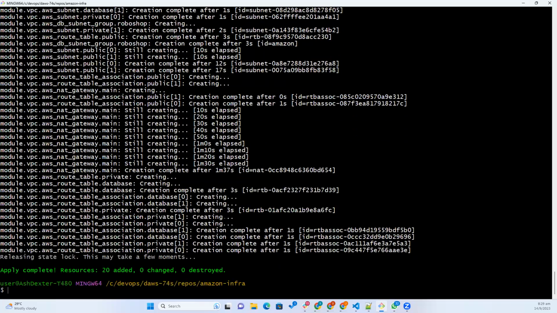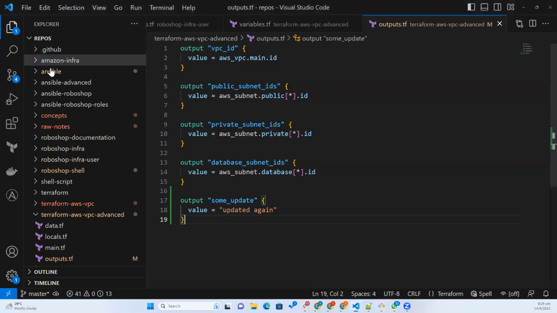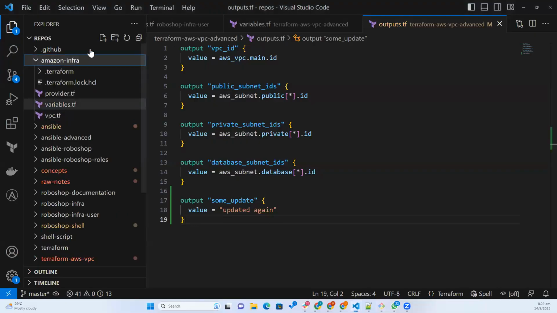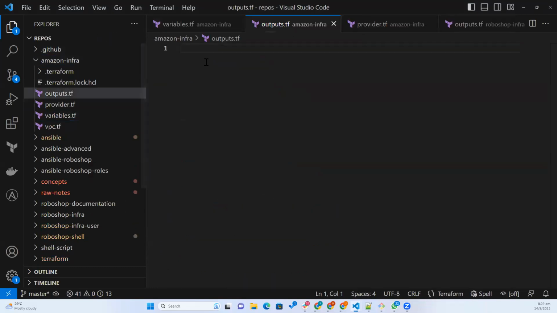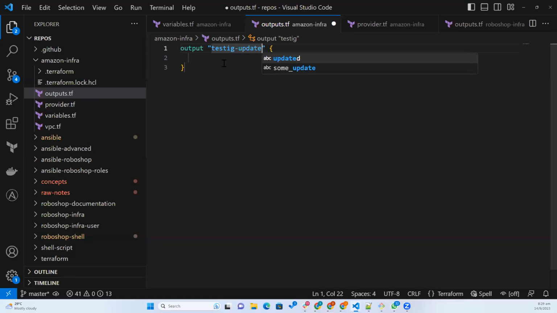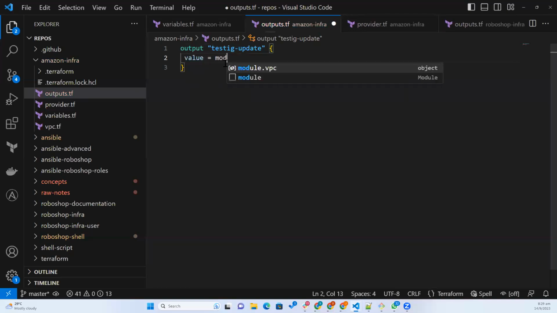Okay, everything is done. So now I updated something, right? Module.vpc.some update. So now if you get here, outputs.tf, okay. Output testing update, value equal to module.vpc.some update. So just imagine the module developer did some updates and then he has to push, obviously.